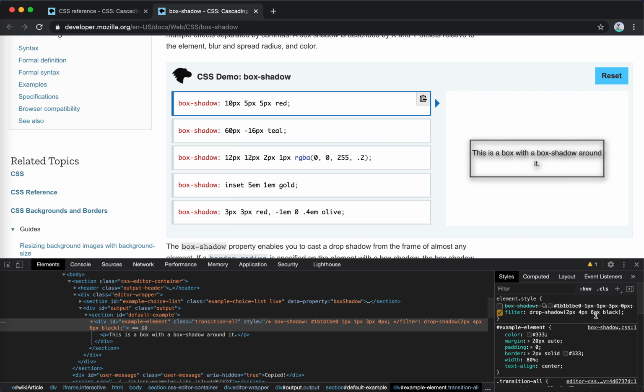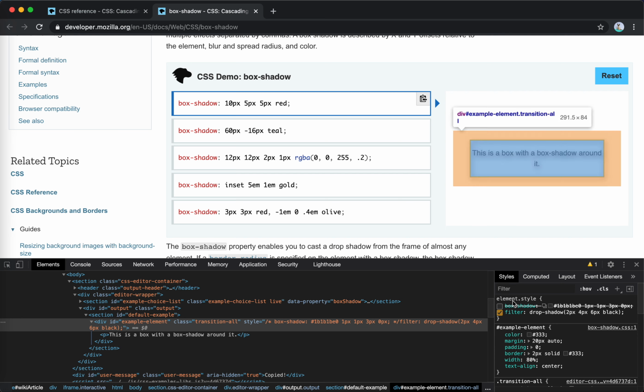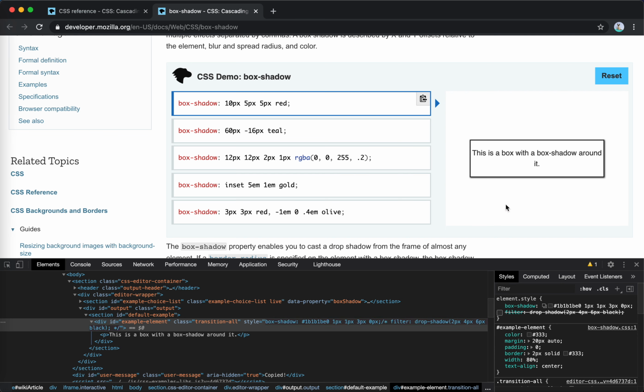Black. Here is an interesting part: the box shadow takes the whole thing as a box, so it adds the box shadow under the box. But filter drop shadow is different. It only counts the non-alpha part, the non-transparent part, as the target to add the shadow. You see that the text has the shadow and the outline has the shadow.